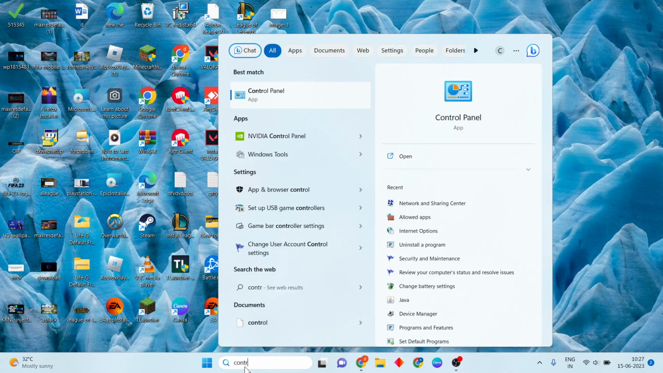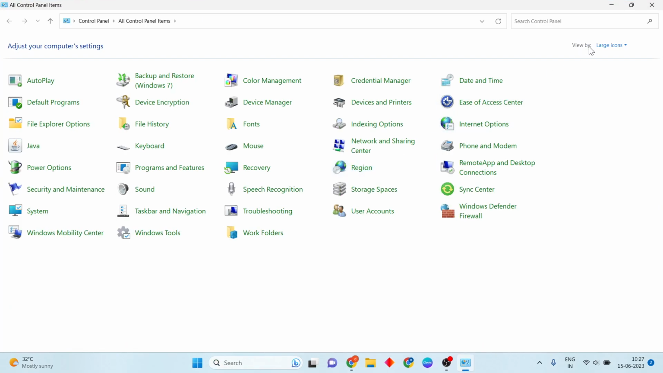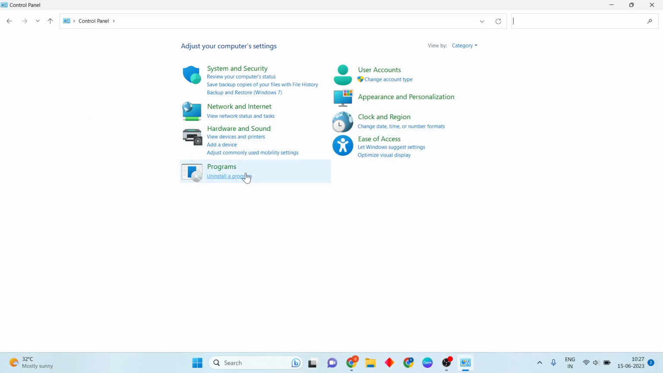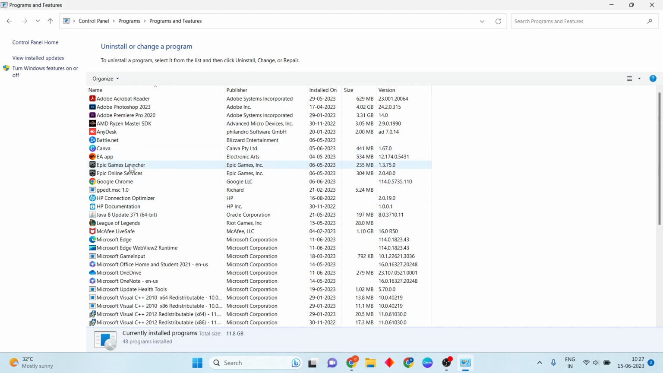Click the search bar and search for Control Panel or Settings, whichever you choose to open, to uninstall the APKs launcher. Then go to the category view, then click Uninstall a program. Then see the APK Games Launcher and APK Online Services, then right click to uninstall. Do the same for APK Online Service, and uninstall it.